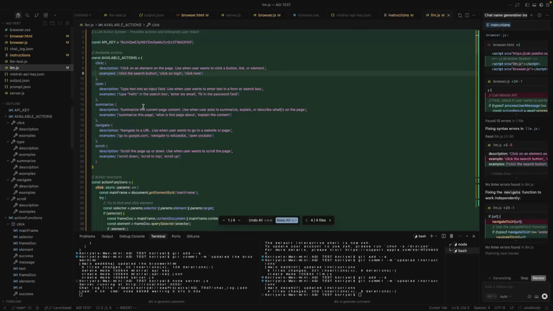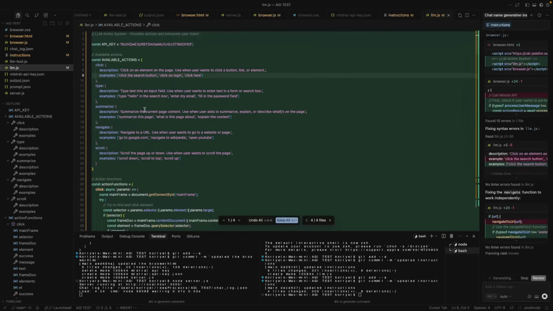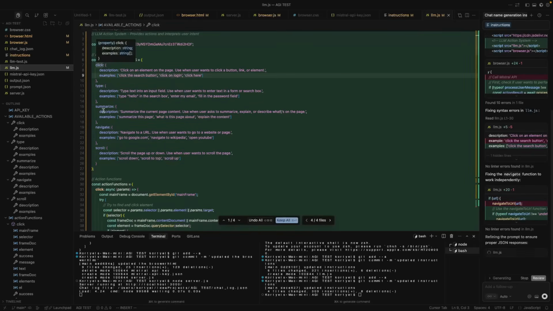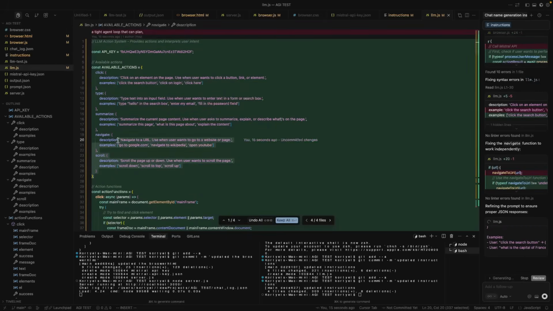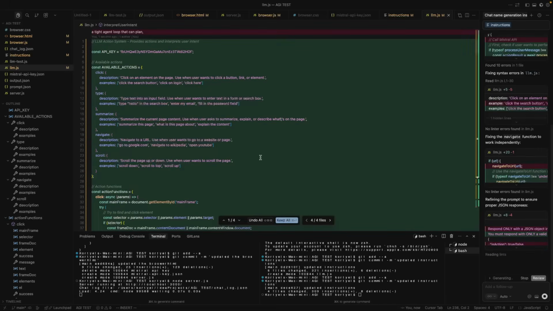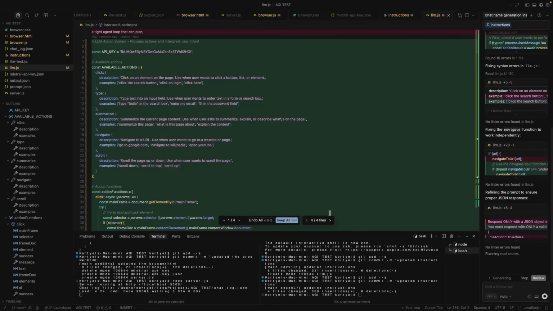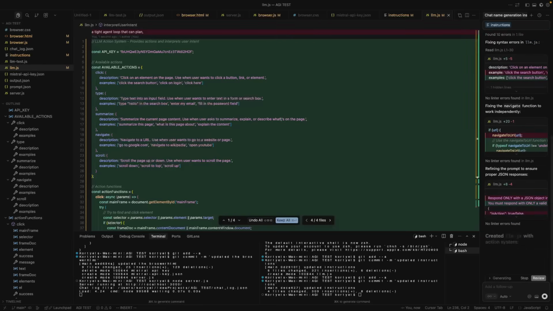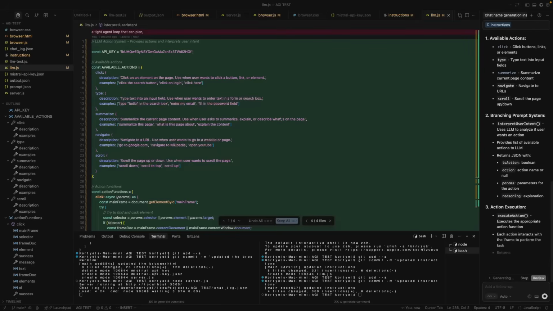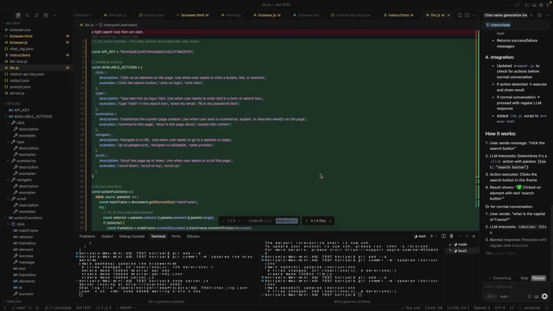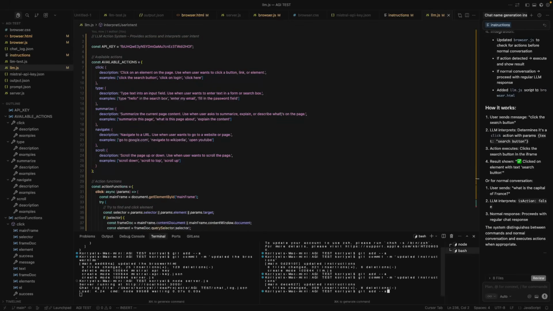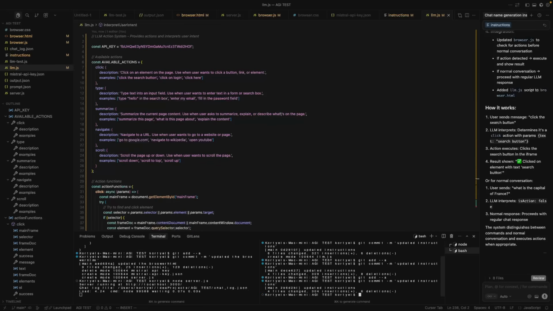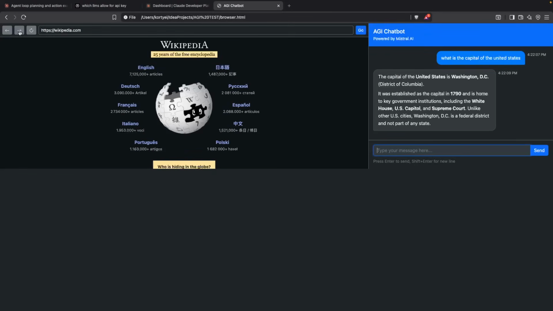Let's see if we have any available actions. Click, type, summarize, navigate, scroll. So we have 5 primary functions here. Gonna keep everything. Gonna commit this. We'll take a look.